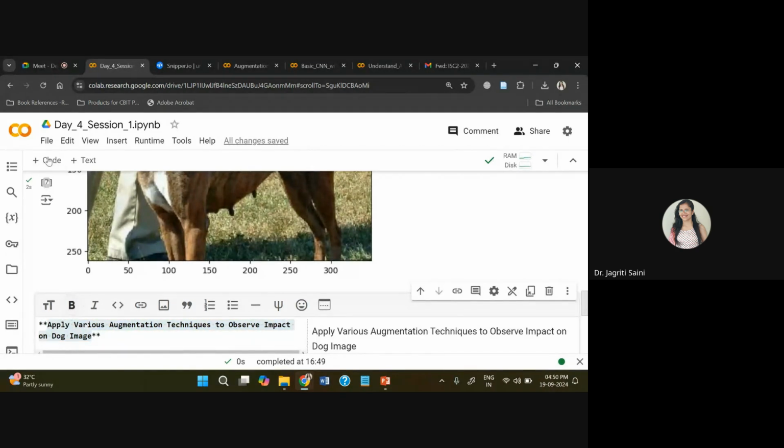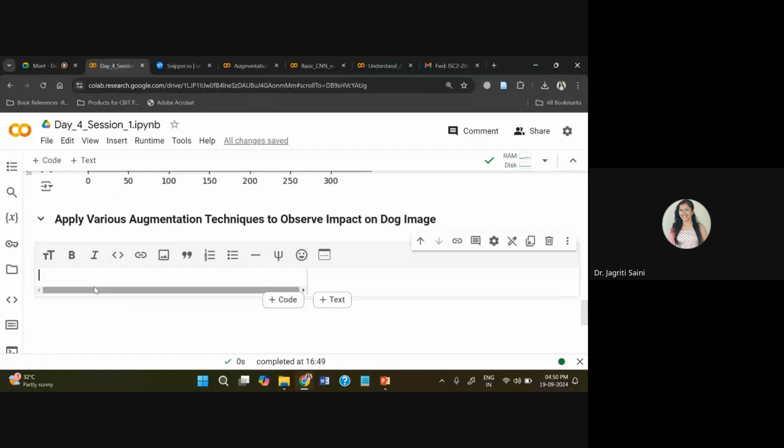Thank you for the update. So now I have inserted here the main task that we are going to follow further: apply various augmentation techniques to observe impact on the dog image.